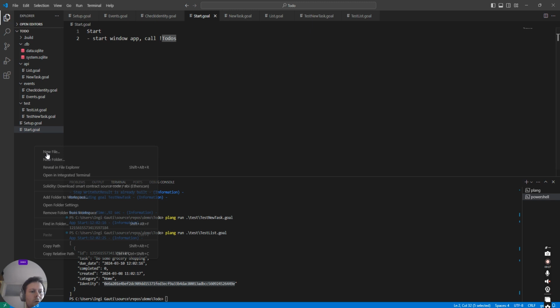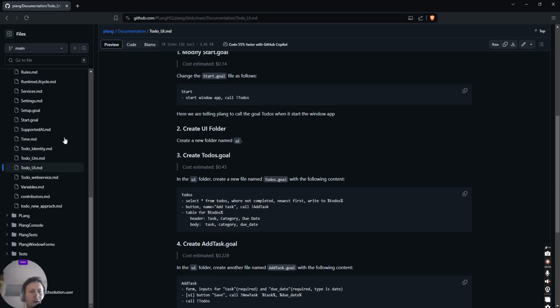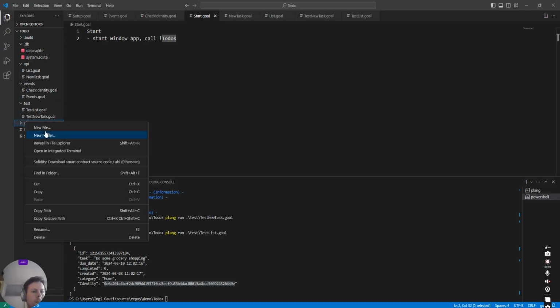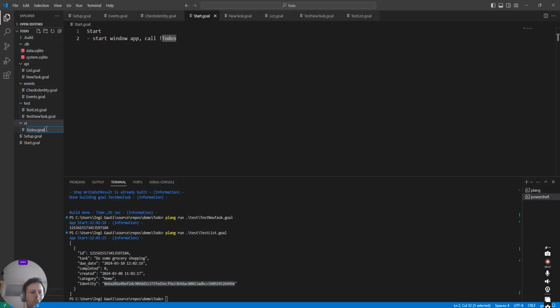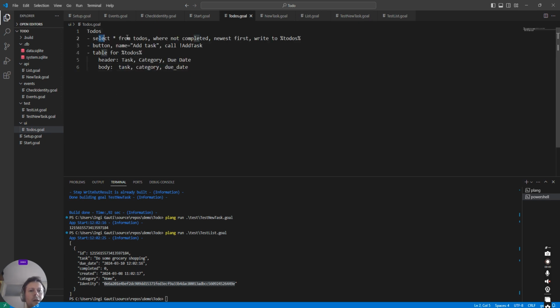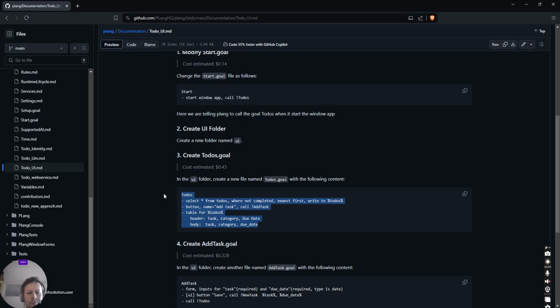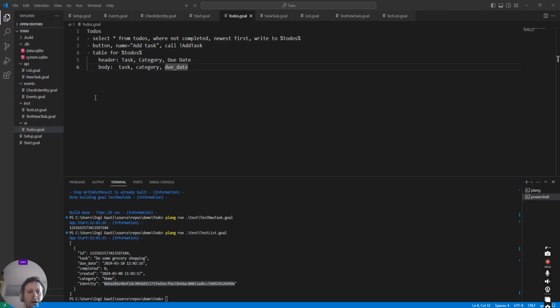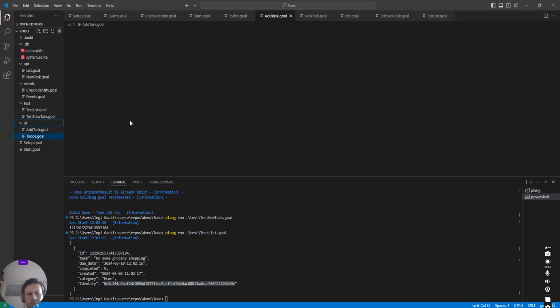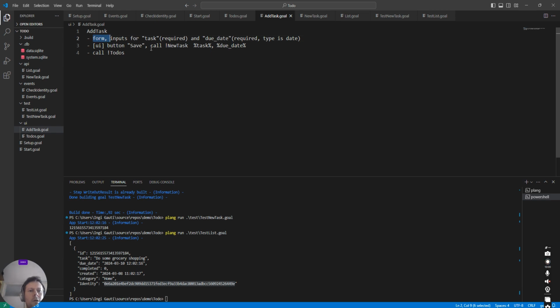So create a UI folder, and it's going to be to-dos goal. Okay, to-dos goal, and let's paste that in. We are selecting everything from the table. Then we're just describing what we want. We want a button with add tasks. We want a table to-dos, and this is how it should look. We want the task goal, and that's going to be form with inputs with a button, and we want to show the to-dos.